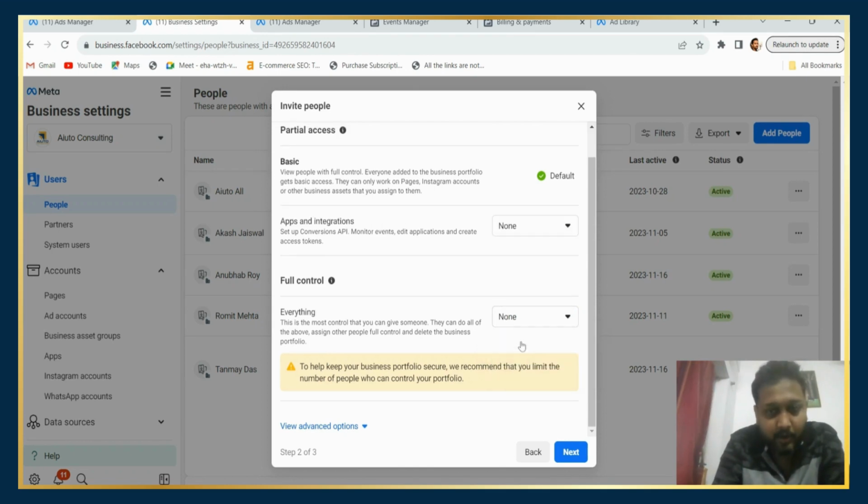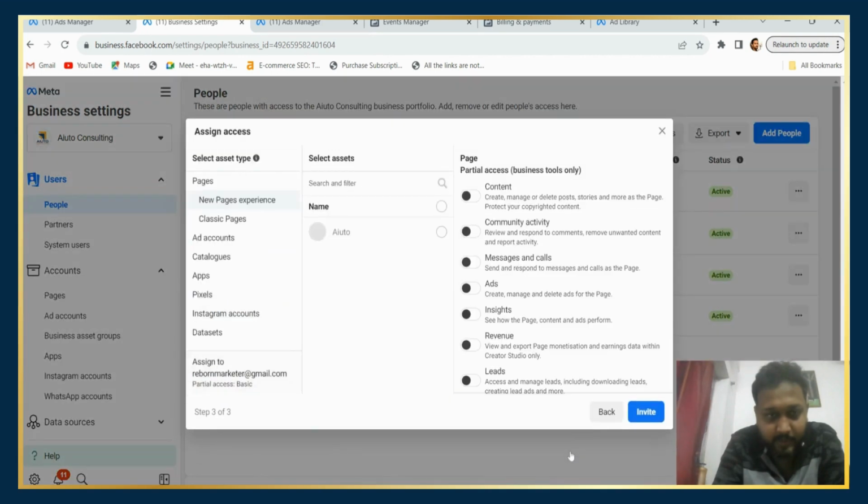So I just click on none here, right? So that account access is basic. I click on next here, right? When I click on next, it will ask me which asset I want to add that person to. For example, we have this page Fireto. We'll just select this, and you have all the options here, like content, ads, insights, revenue, leads, and everything, right?